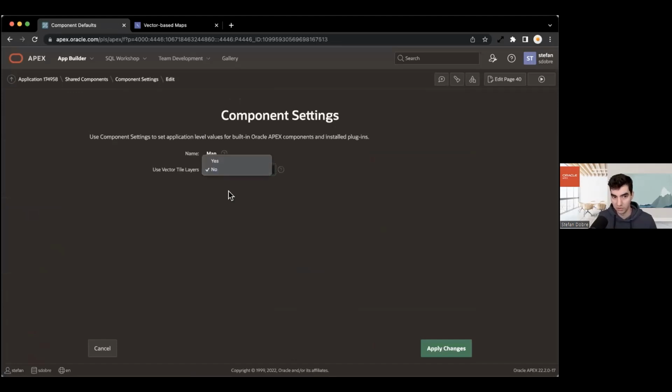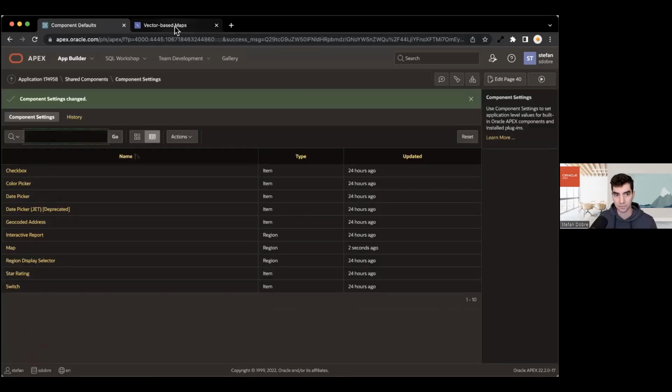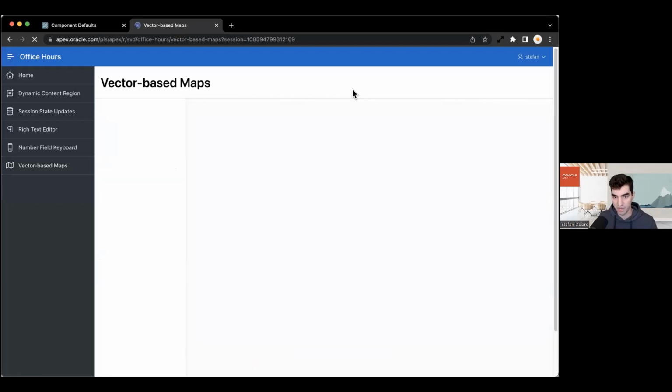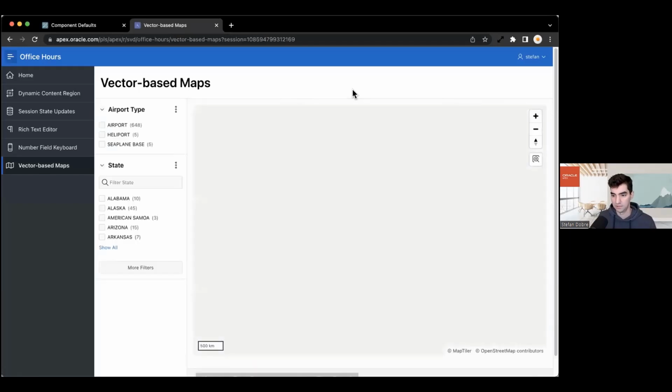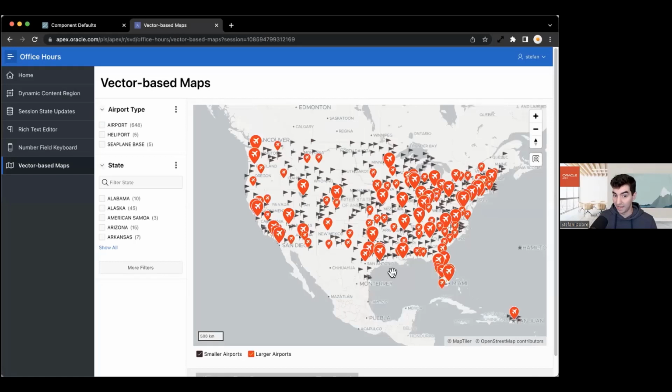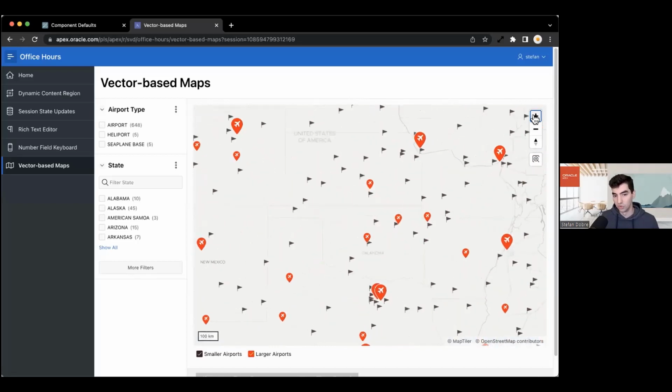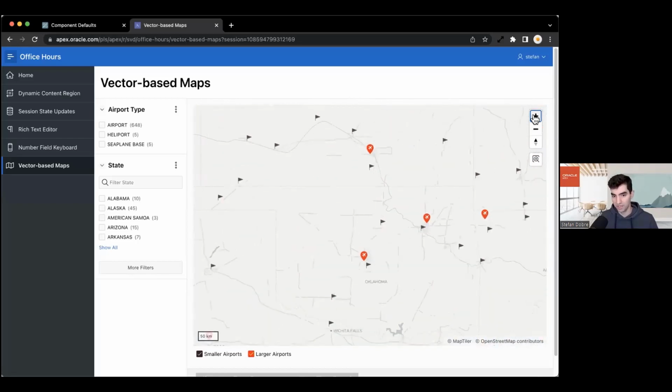You will have to go and set yes to use vector tile layers, then apply your changes. For new applications, this will be defaulted to yes. So if we refresh the page, you might notice that things look crisp, but you should really try this out on your own, and you really will notice it the more you zoom in and the closer you get to houses and such.